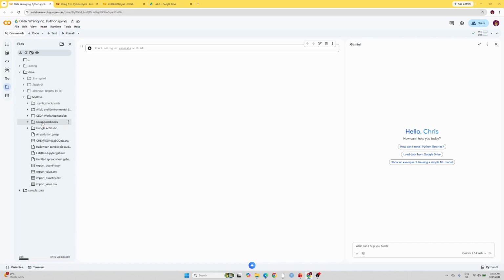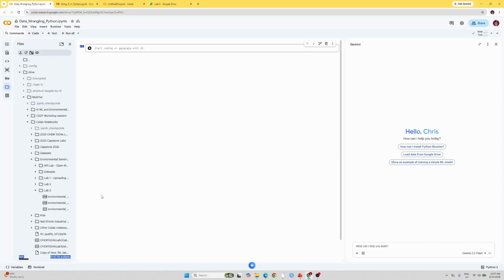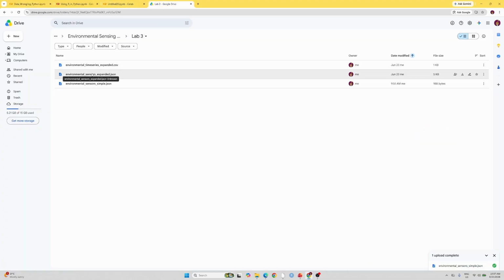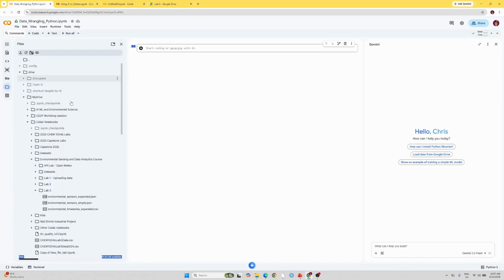Mine is heavily nested here because I've got a lot of work. And we're going to go to, in my case, environmental sensing, lab 3, and there's the files. All right, so I've got my files right here. Those are the exact same ones that I just saw. So it's directly linked now to my Google Drive. That's what we want. And so the important part now is that if I were to go to, for example, this and click on copy path, I now have a direct link to my Google Drive. So that's what we want to do.